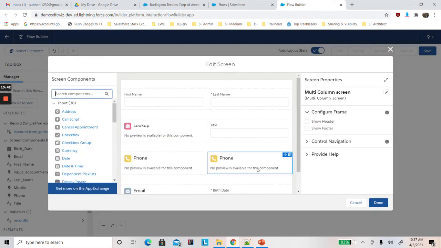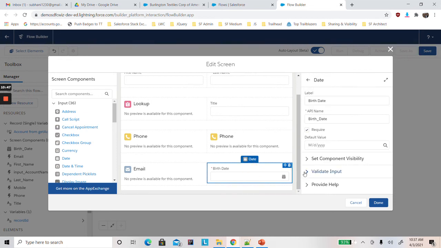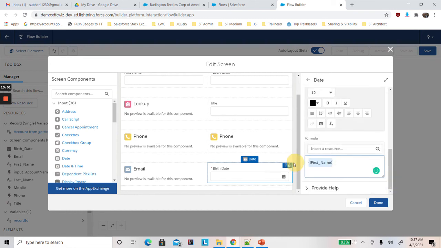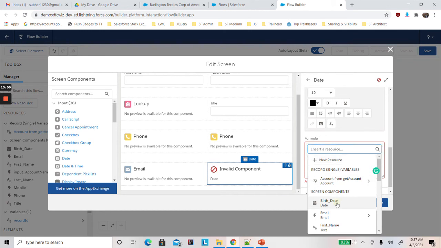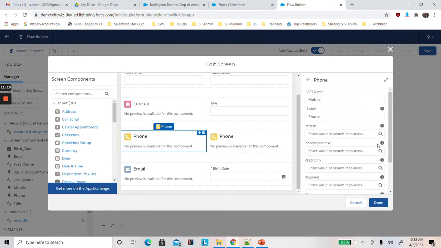Okay, let me go back. We'll look for the date field again. So, valid input. So we have the date field here. For the date field, if the user enters a value, I'm going to give the validation as the date field should be less than today. So we have added the validation here, and we'll mark the phone numbers as also required.